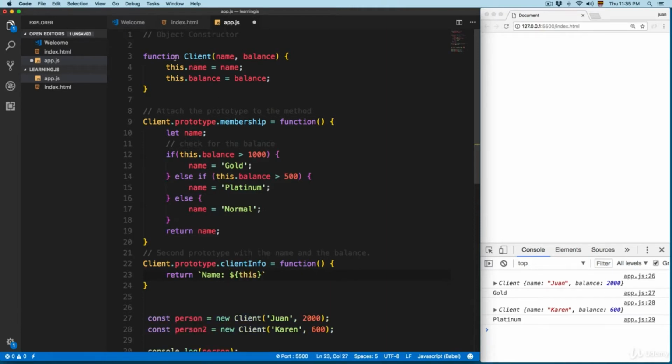We need to access these names that we have here. So I'm going to refer to these properties as this dot name. Then we add a comma. We're going to add the balance. So we're going to access this, copying this, and change the balance. Something like this is going to work.